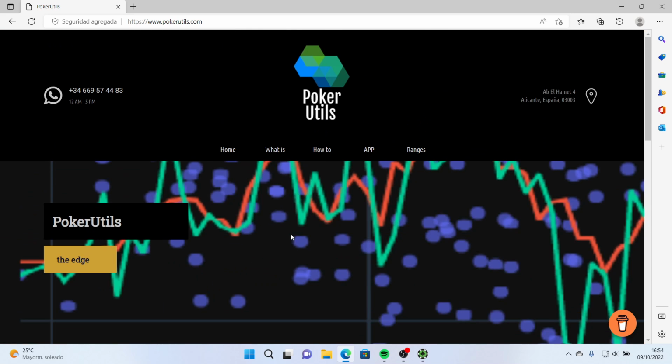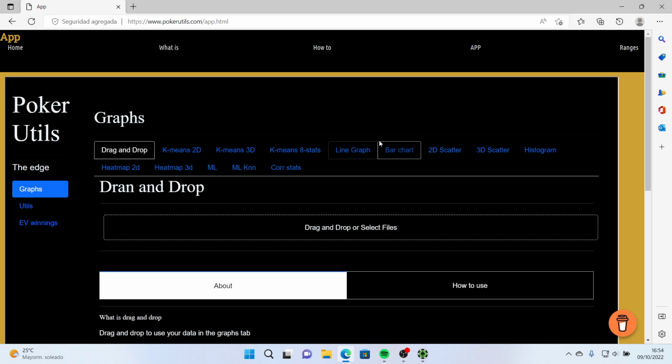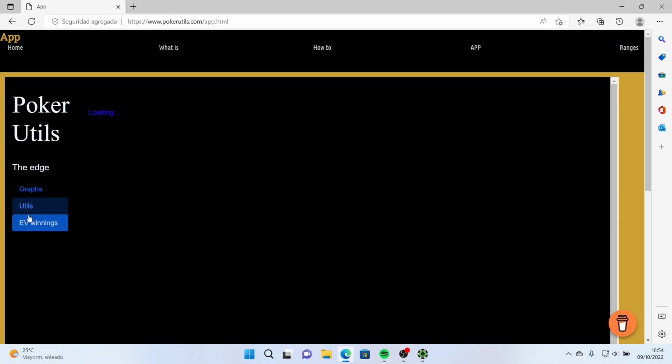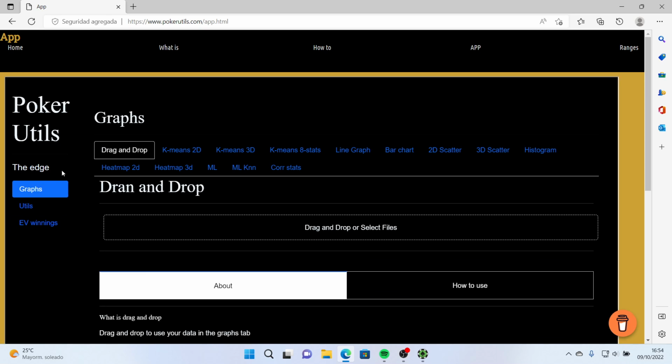So what is Poker Utils? Poker Utils is an app. It has an app and some ranges. The app is now free to access, and it's very easy to use. The app has 3 tabs: Utils, EV winnings, and graphs.